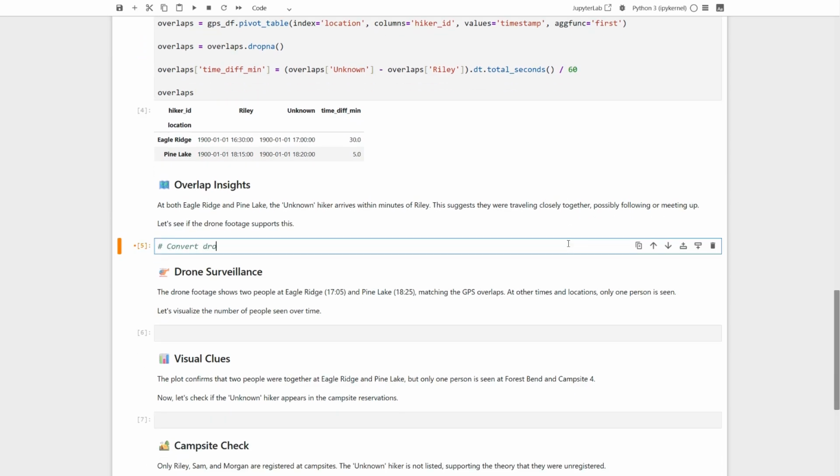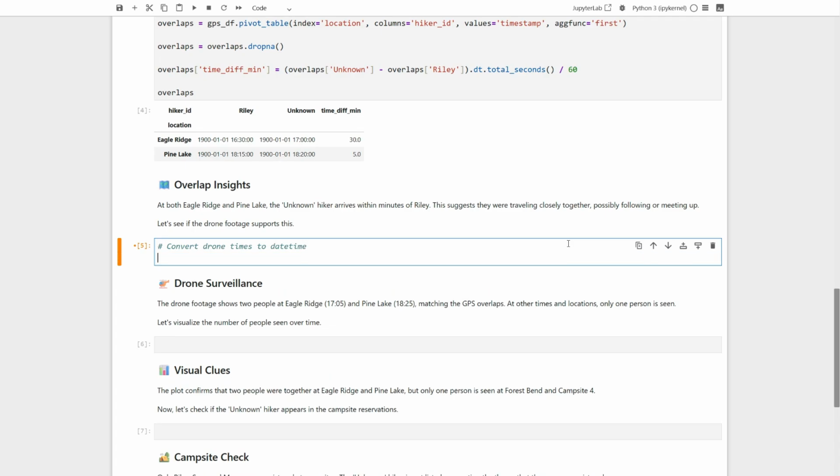Alright, before we dive in, let's set the scene. We're about to convert the drone's timestamps into something we can actually work with. This is where we start making sense of when things happened during the crime.